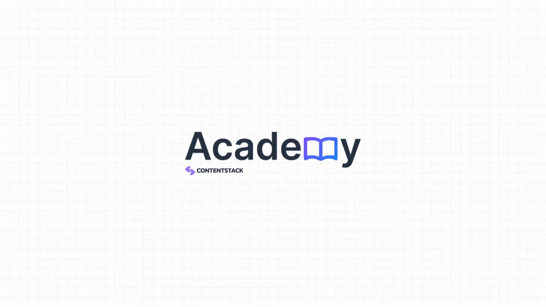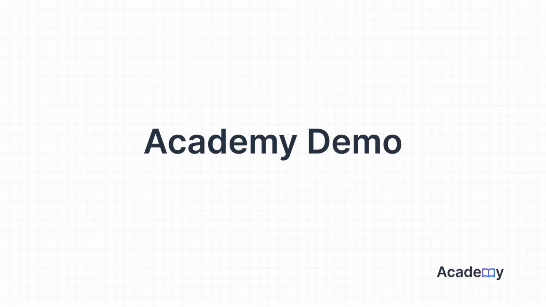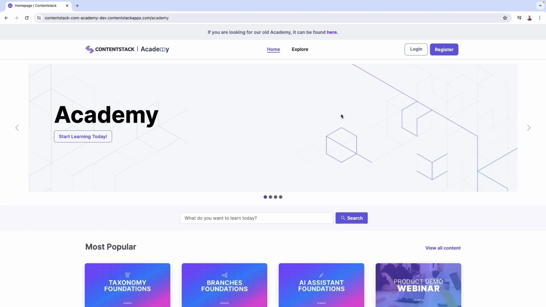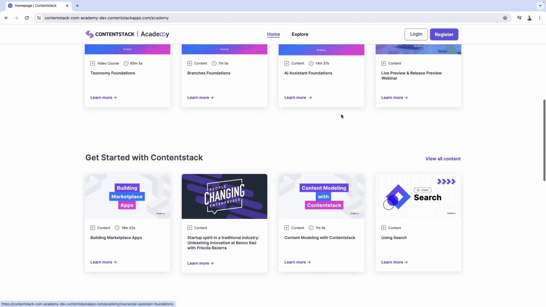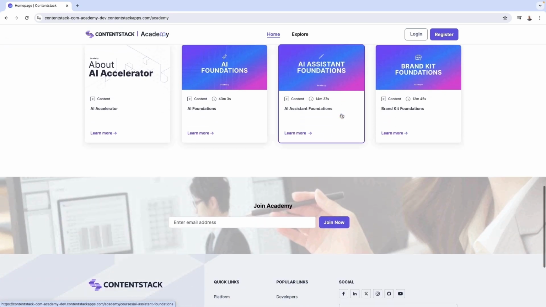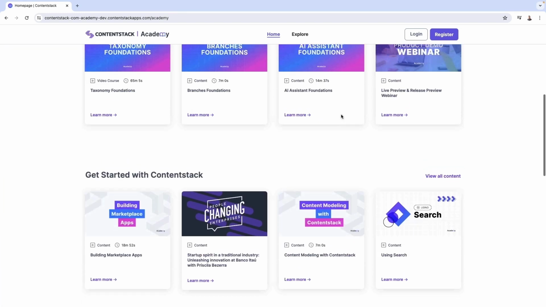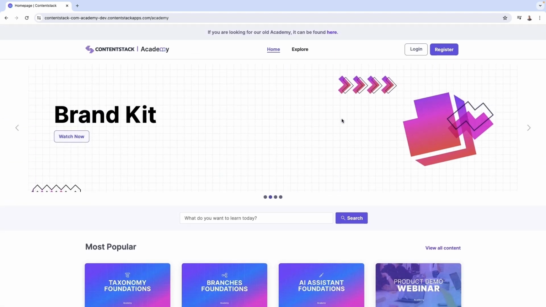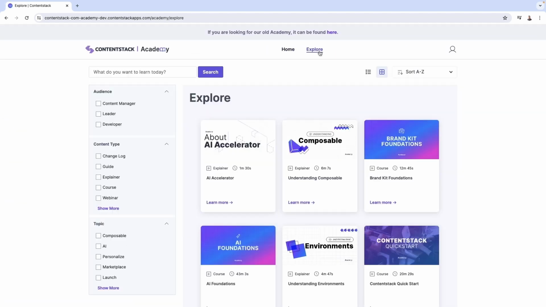Contentstack Academy is your self-paced source for learning all things Contentstack. Here on the homepage, we'll feature different pieces of content in the main banner, and down below, we'll highlight different courses that may interest you. If you want to view all of the content within Academy, up towards the top, you can click on the Explore option. Here, you'll see our library of content, and in this section, you can perform a keyword search to find specific pieces of content.